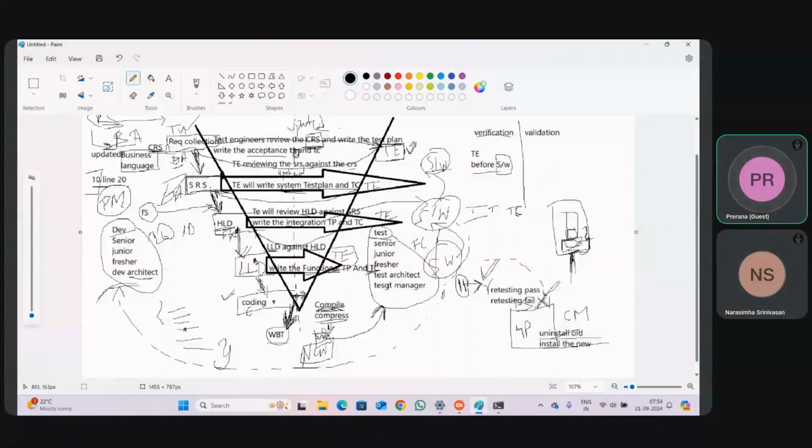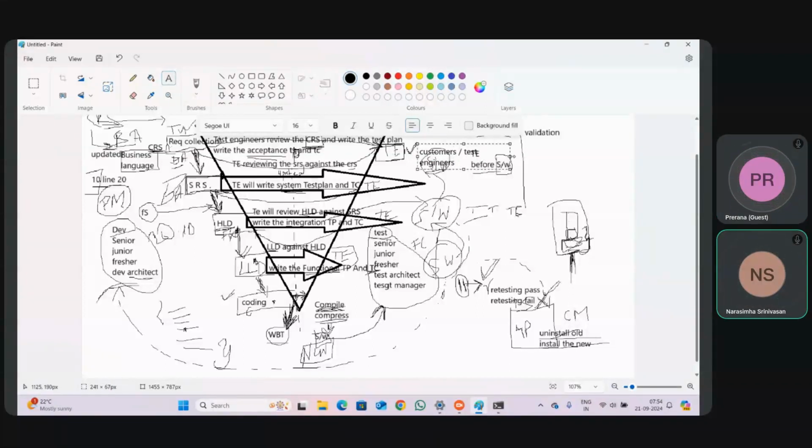Later, there is the acceptance testing. Acceptance testing will be done by whom? It will be done by the customers or test engineers.